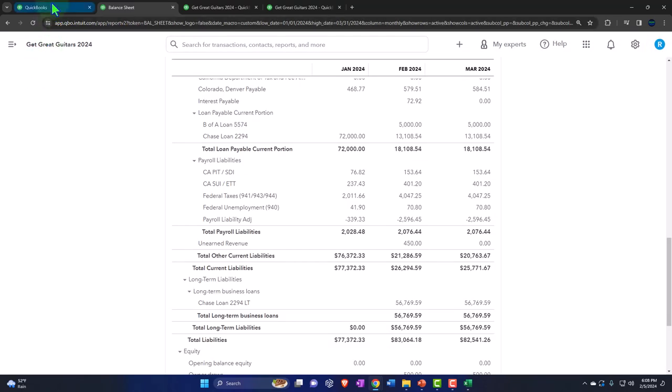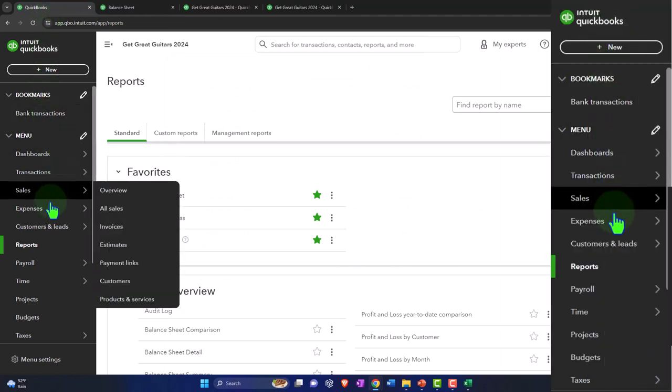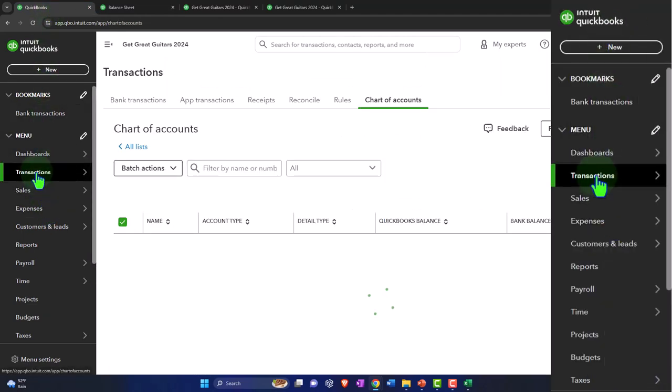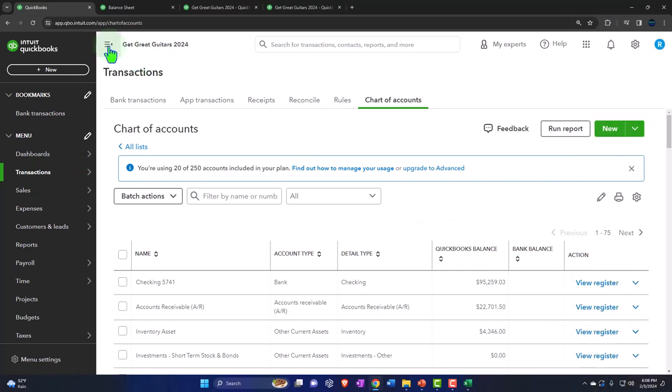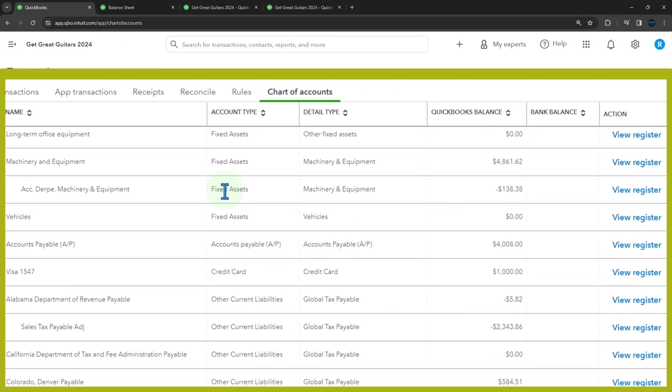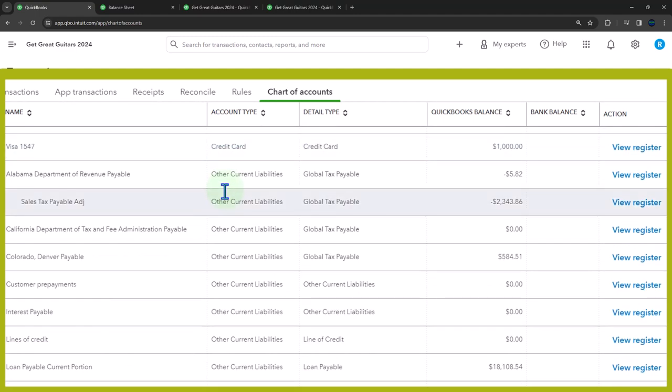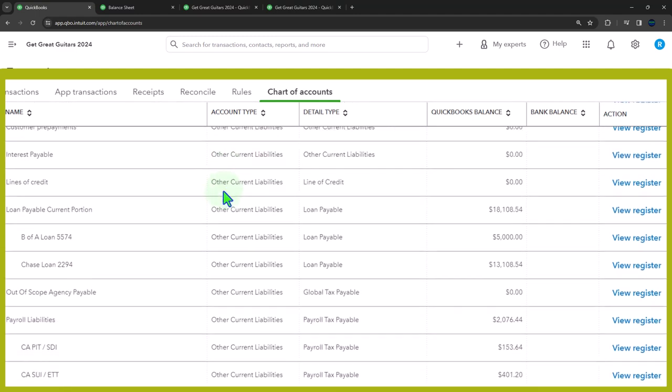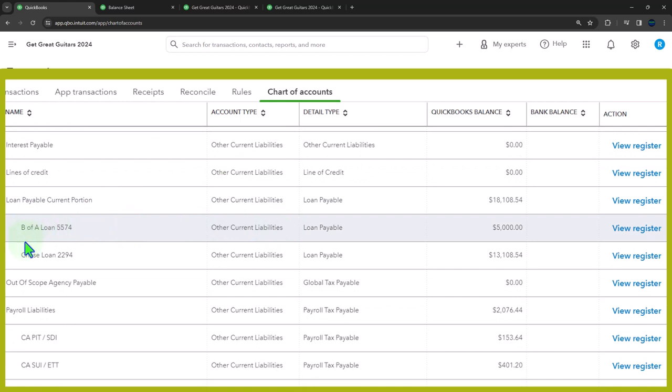And then I'm going to go into the first tab, and let's go down to the transactions and into the chart of accounts, close up the hamburger, and then we're looking for the account type of current liabilities. So we've got other current liabilities. Then I'm looking for the loans. Here are the two loans. You can see them with these indented items. And so what I want is this loan that had the current portion.